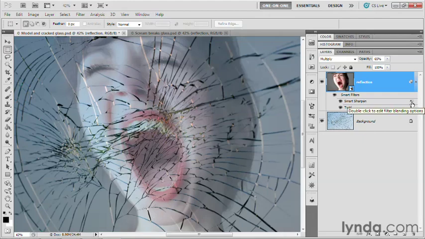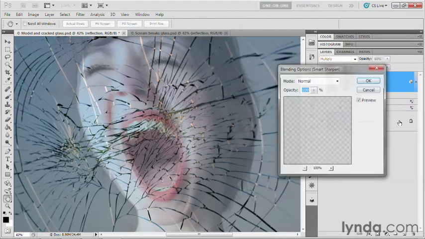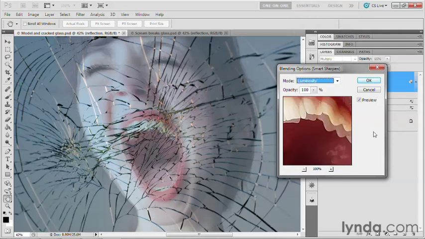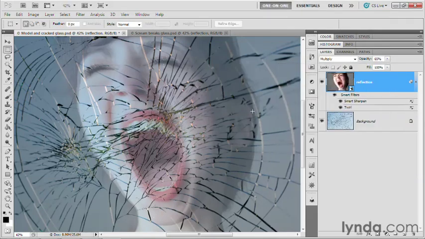And now I'll go over to the slider icon here to the right of the words Smart Sharpen. Double click on it to bring up the Blending Options dialog box and change the mode from normal to luminosity, which is just a good follow-up mode after applying a sharpening effect inside Photoshop. Now I'll go ahead and accept that effect.